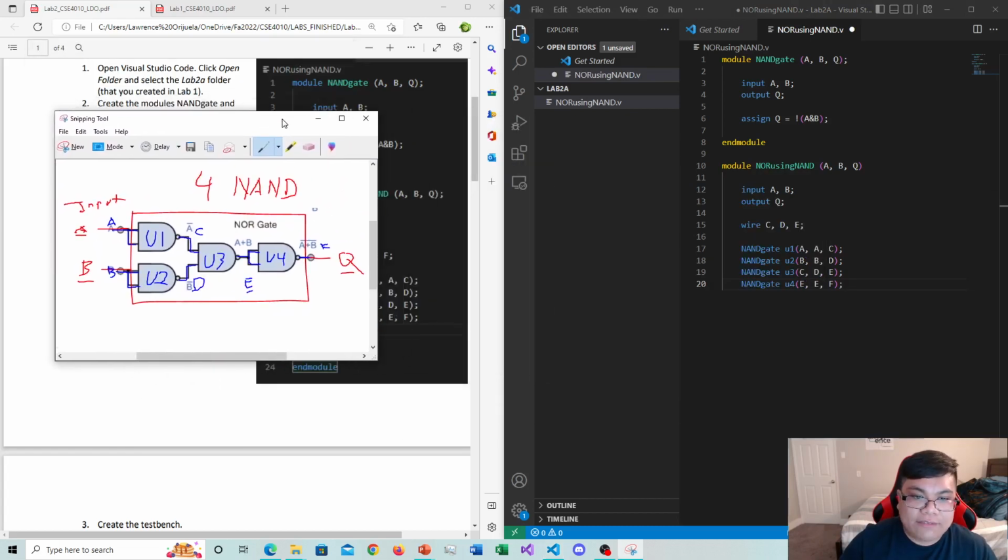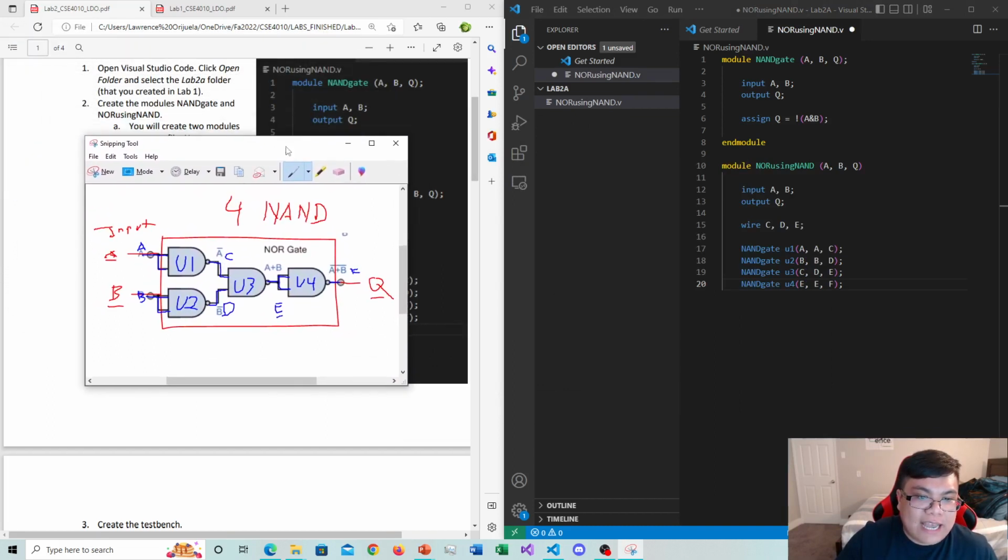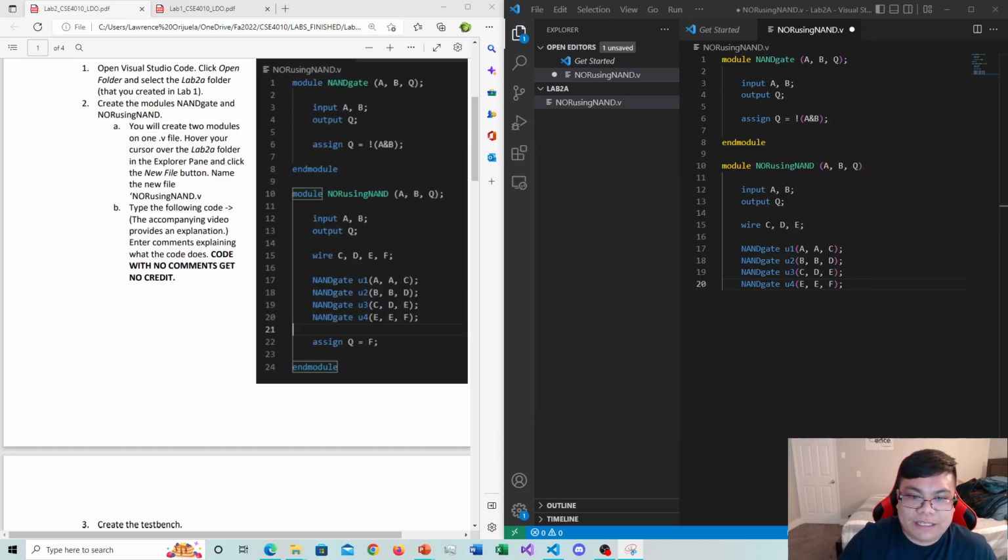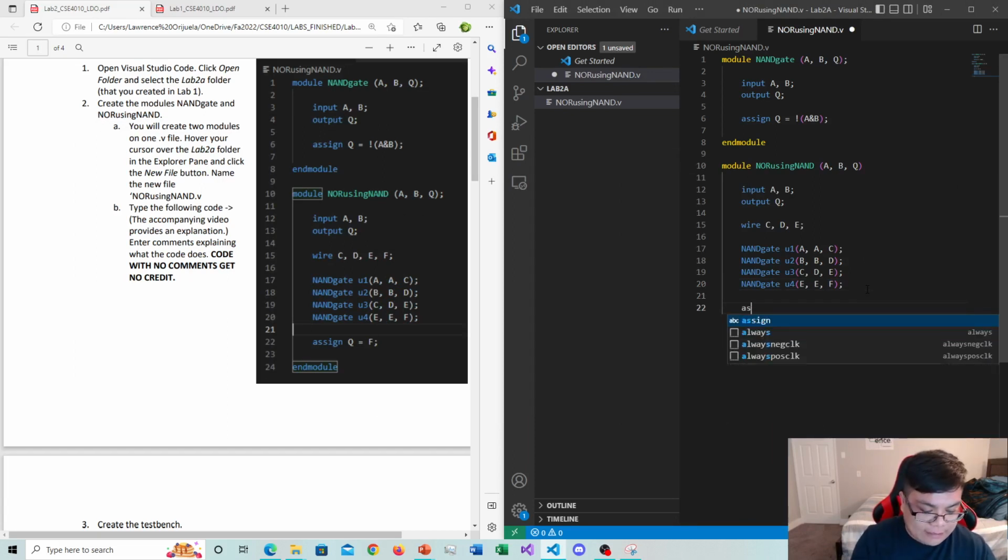So I have this good and wired. But I have one last thing to do. I need to assign Q to be the value of what my output wire is. Since F contains the value that I want Q to have, I'm just going to assign Q to be whatever the result of F is, okay? And now that we have that, I'm going to end the module.